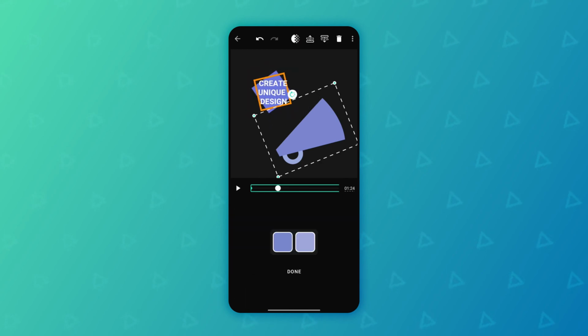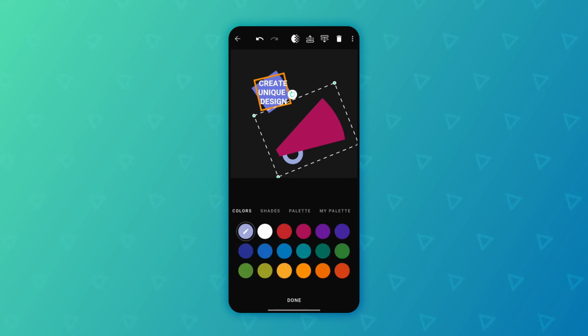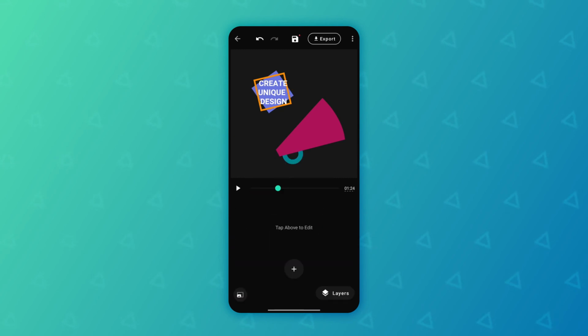If I go to the megaphone, it only has the feature to change text in here, since it is a shape element, not a text. And in that case, I can change the color like that. Perfect. So those are the different settings, the different features you have related to the elements.